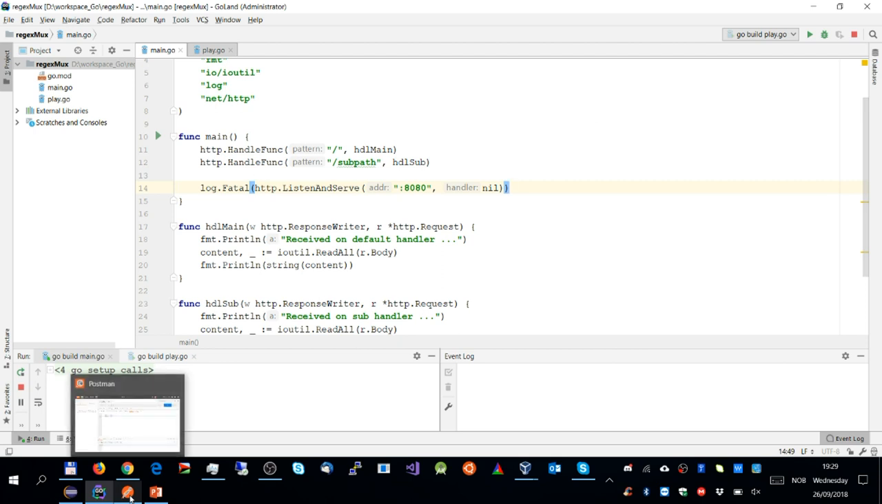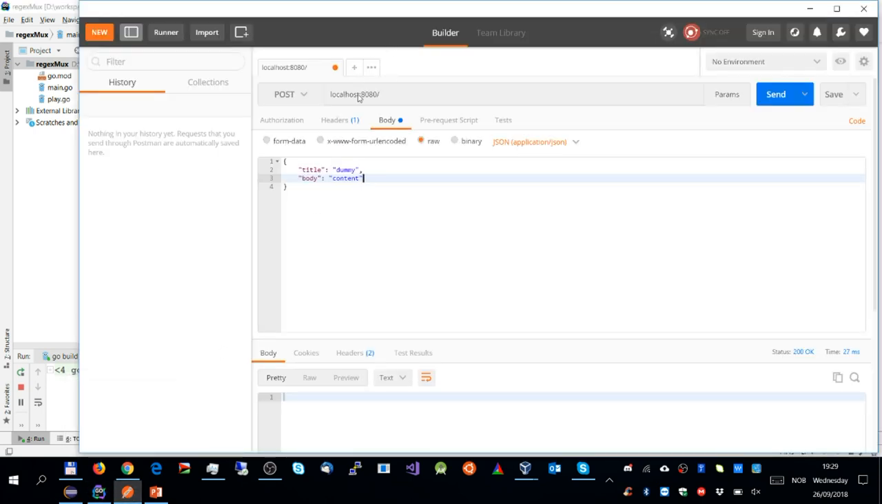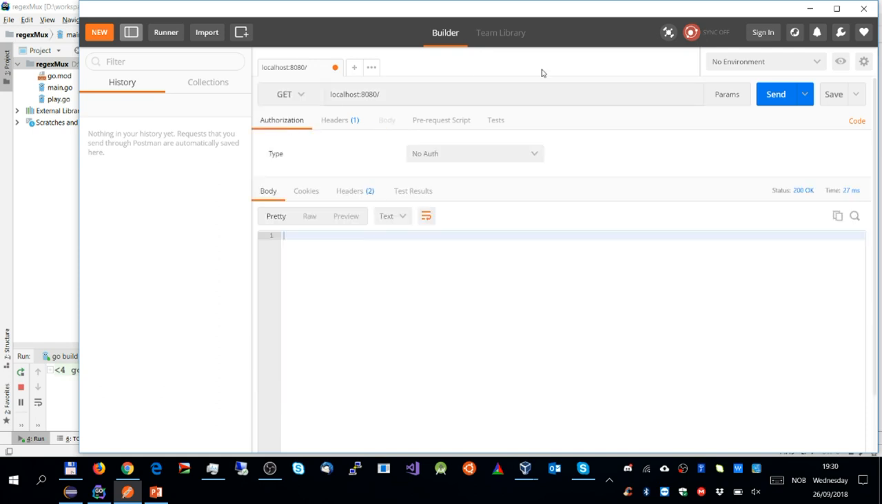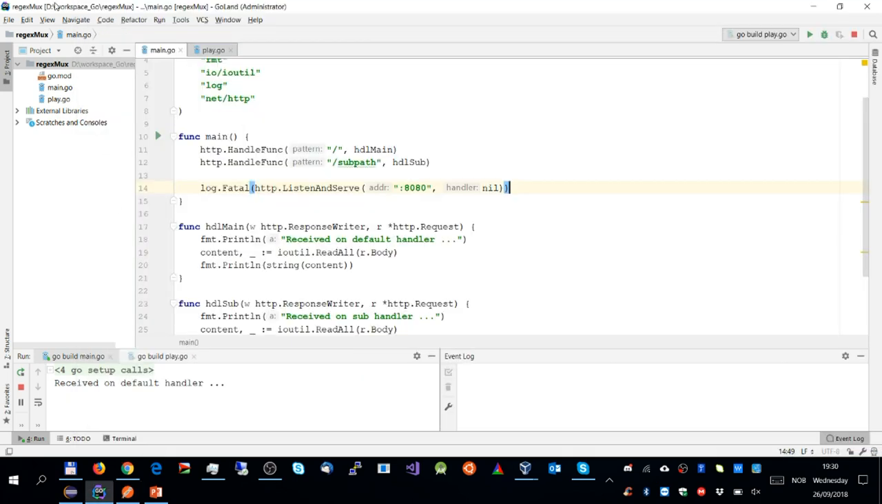And we can test that easily by sending something to a URL. So the URL is 8080. We can send, for example, a GET request for now. So no magic there. And we get a 200 back, meaning things worked out well. What does this one say here? We received something on the default handler.